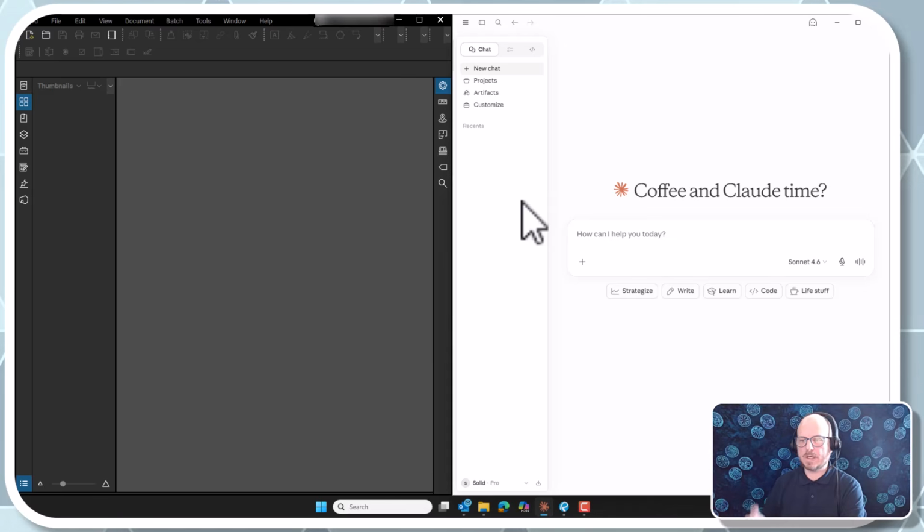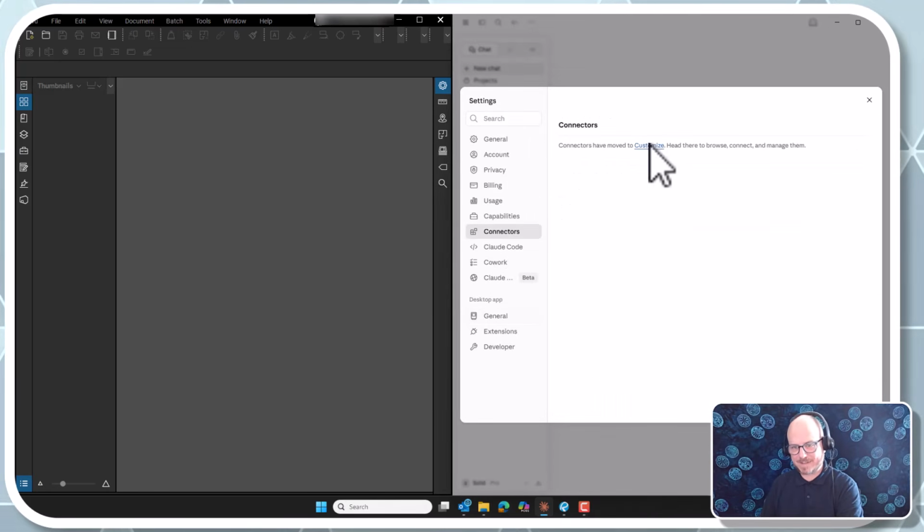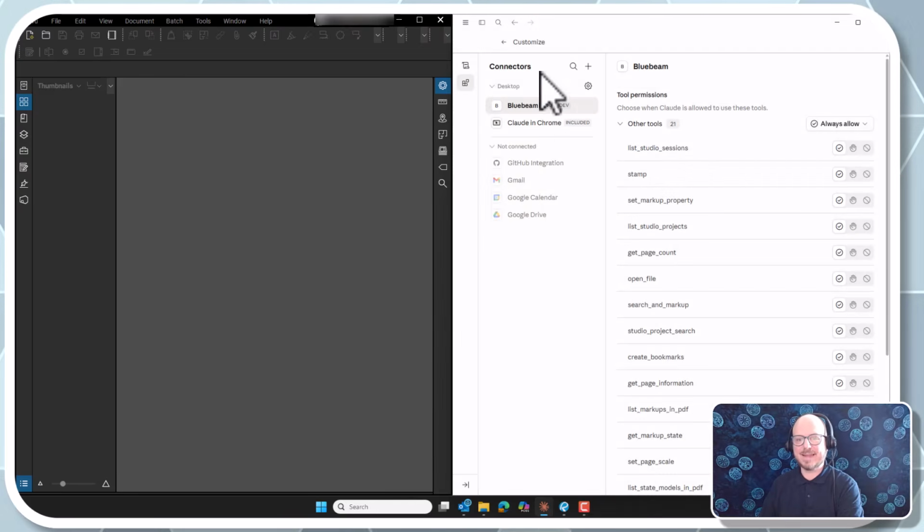Now on Claude Desktop, so that is something that you do need to download and install. Click on the hamburger, click on File, click on Settings, click on Connectors, then click on Customize, and then make sure that that Bluebeam connector is actually connected to Claude, and yes, it is here.